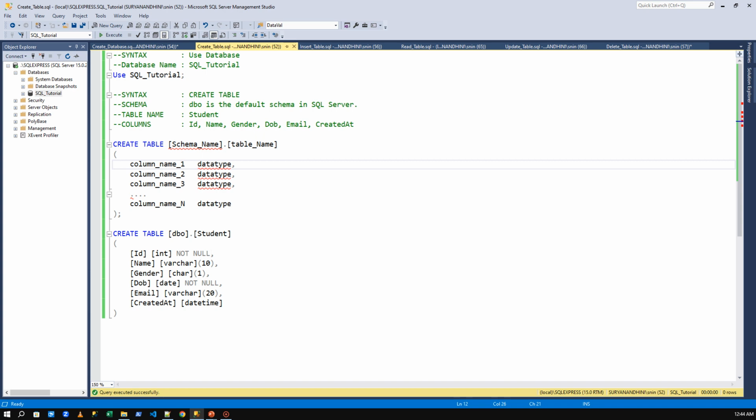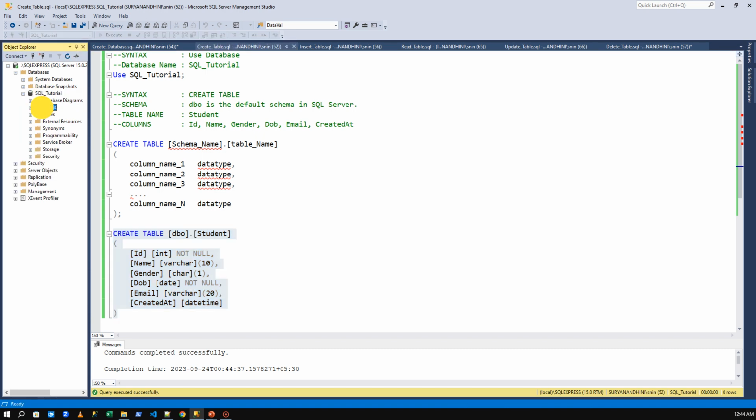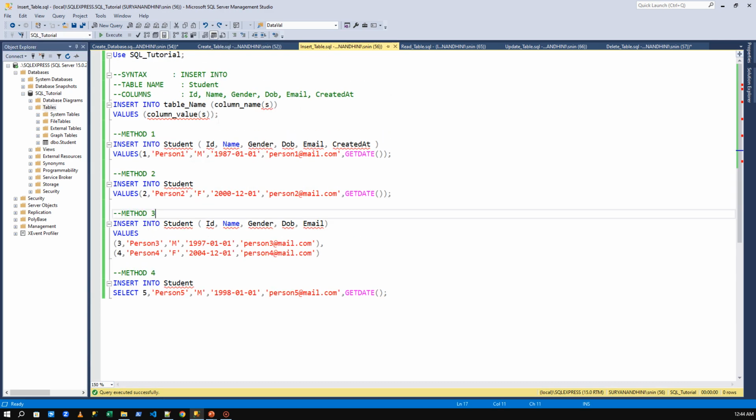If the column is going to accept null, we need not specifically mention anything. If it won't accept null, we have to mention the not null constraint. I just execute this create table statement. Command completed successfully. We can go and check in the table section. Now the table is created. Let's insert some records in it.